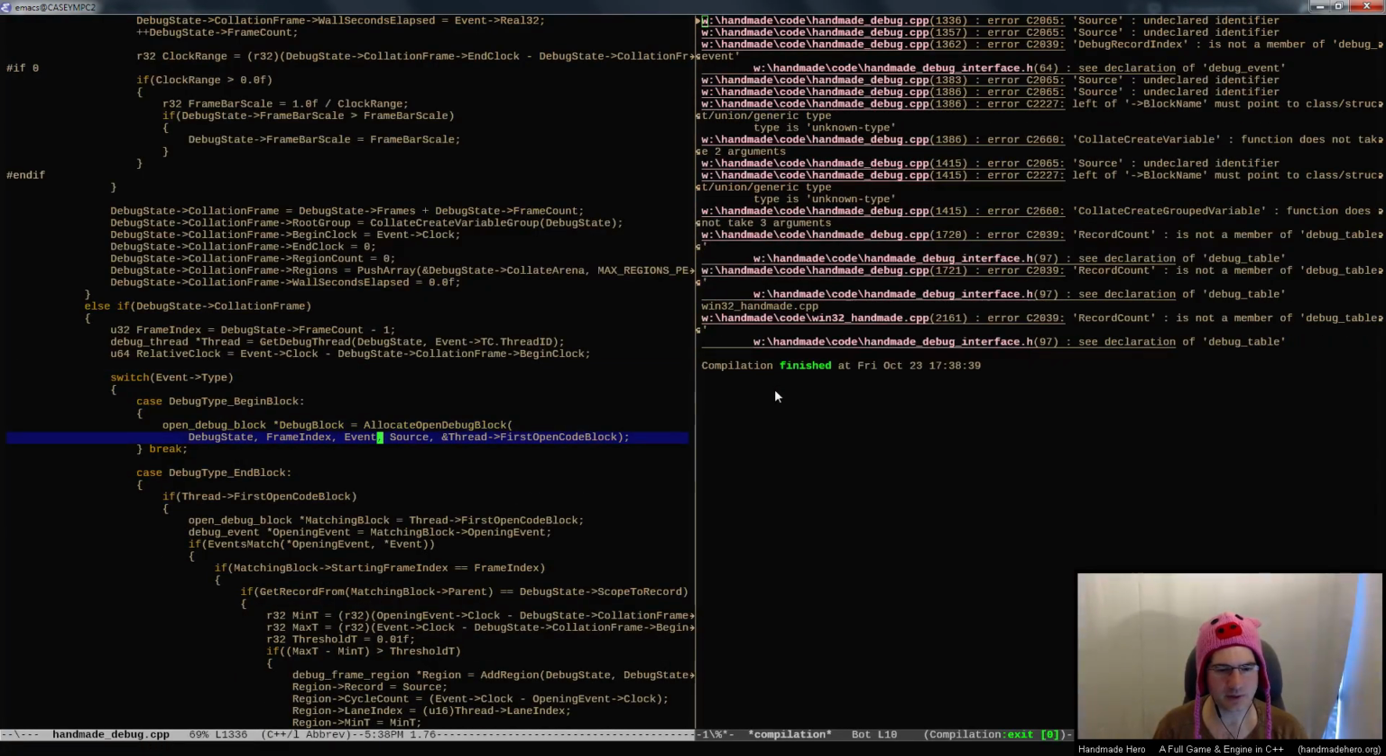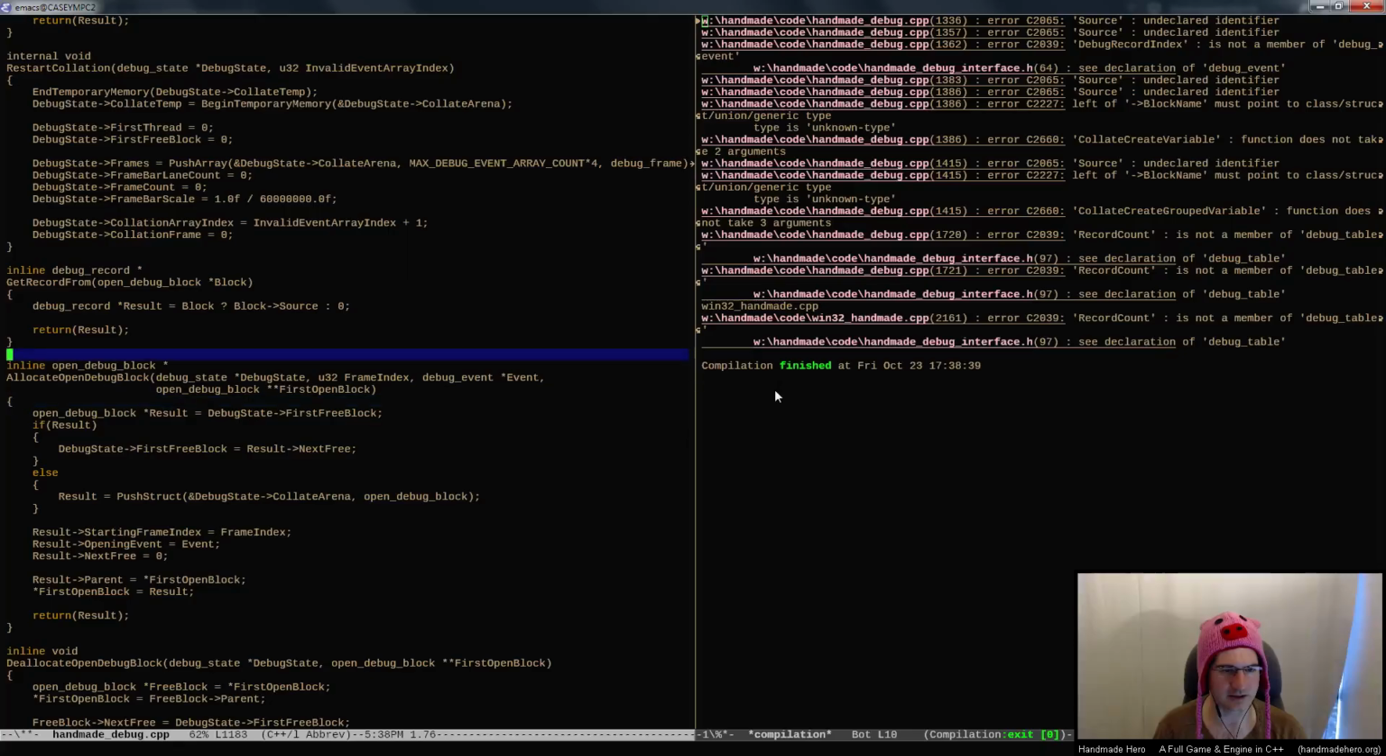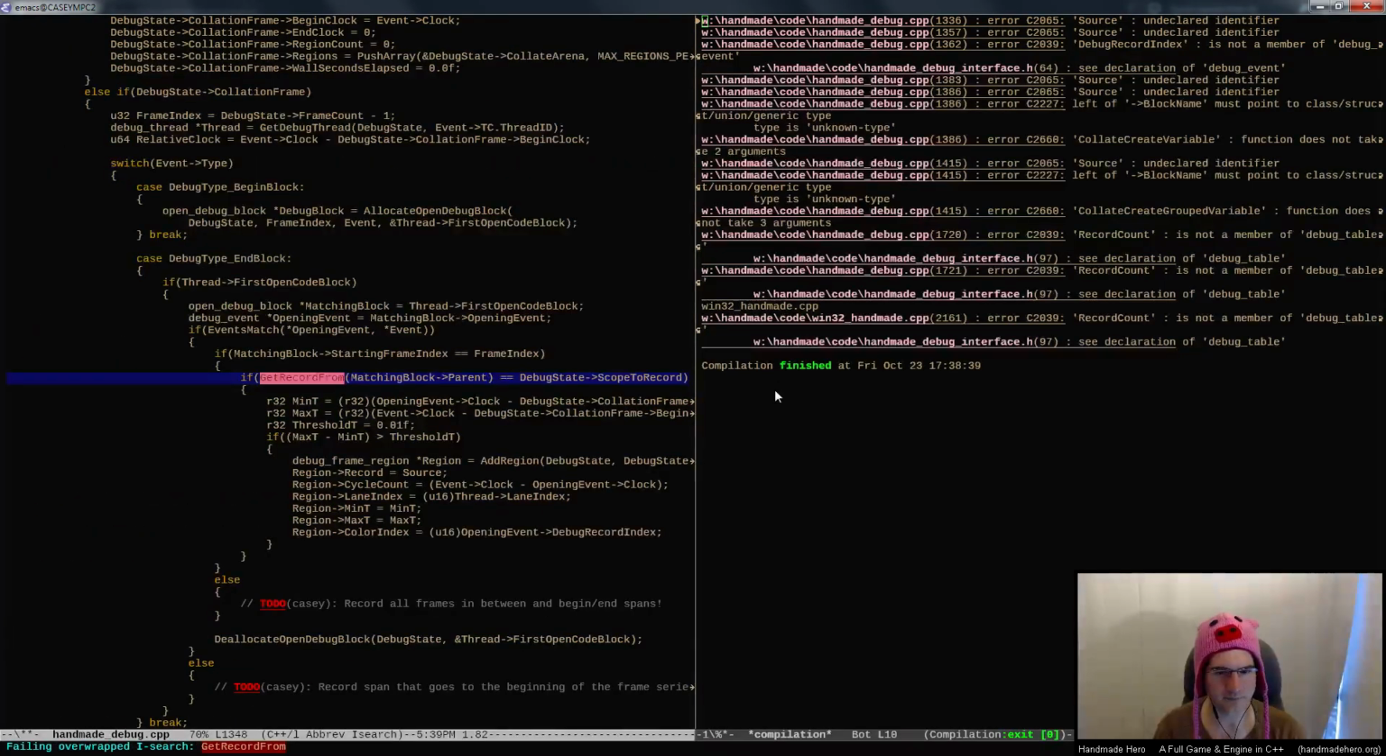Anything that we have from source can just be changed now to just the event. So I guess allocate open debug block doesn't need to take a source anymore, right? That can go away. And anywhere that's talking about these sources, that's something that doesn't actually ever need to be stored pretty much at all, right? Yeah, get record from, not even a thing anymore for the most part.